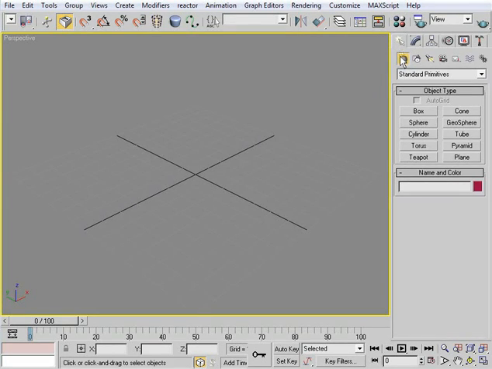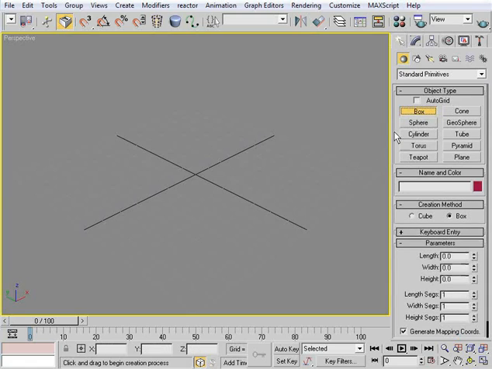So create, then geometry, and then our standard primitives, and we come down here and we have box and all these different things. So I'm going to go ahead and click on box, left click, and as I move my mouse into the view, you'll see that my cursor has changed to a crosshair. You'll also notice that box is yellow, which shows us that we are currently in create mode for box.